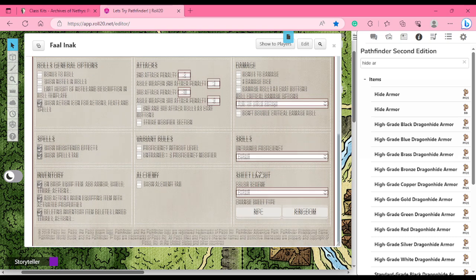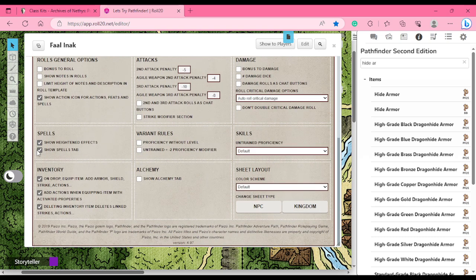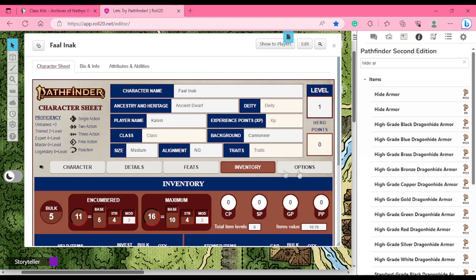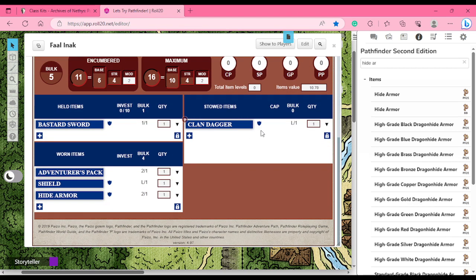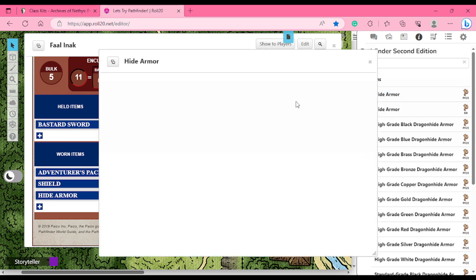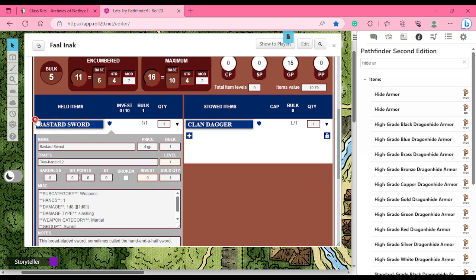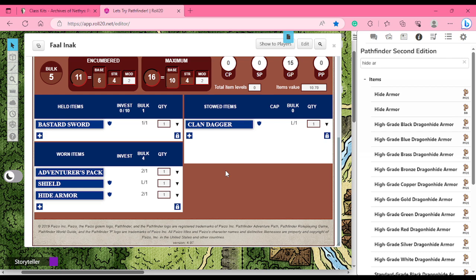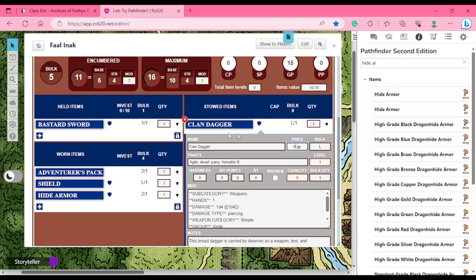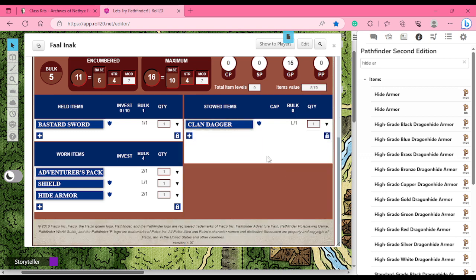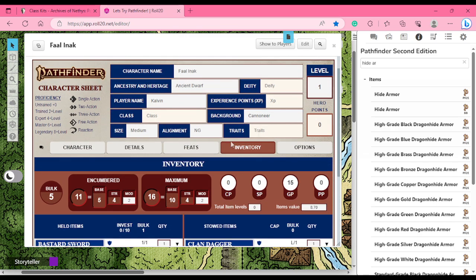I think you could probably have, nope, show spells tab. I don't have any spells, so why would I show the tab? Inventory, items value is 10. Oh, interesting. How much is shield? Hide armor is 2 gold. Shield is 2. Bastard sword must have been 4 gold, so that's 8. Backpack's 2. Okay, I'm getting it. Clan dagger is free, so we don't count that. You get that for free. And that automatically calculates how much worth of equipment you have. I didn't know that was a thing.